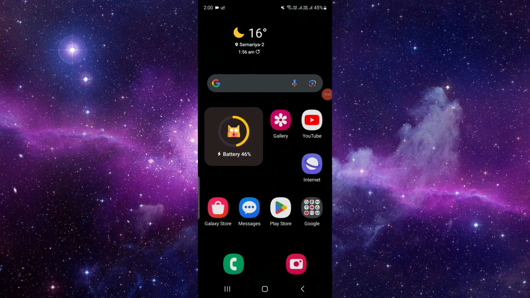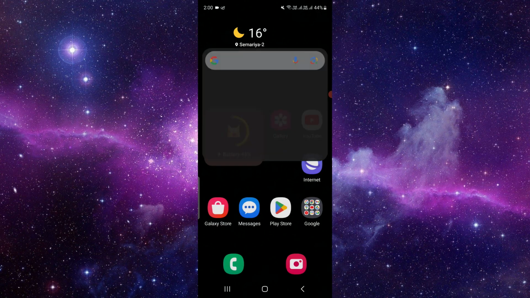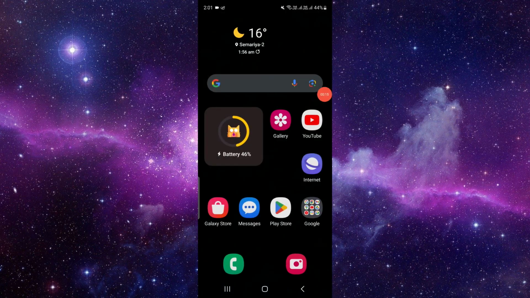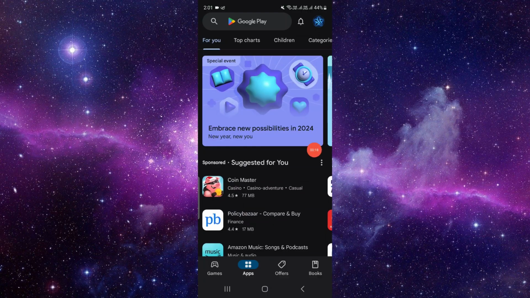In today's video, I will show you how to download and install the Nordea banking app. So let's get started. So here at the Google, we have to search for the Nordea banking app, or you can directly go to the Google Play Store or Apple Store and search for it. So here you have to search at the top side. You can see here the search option.